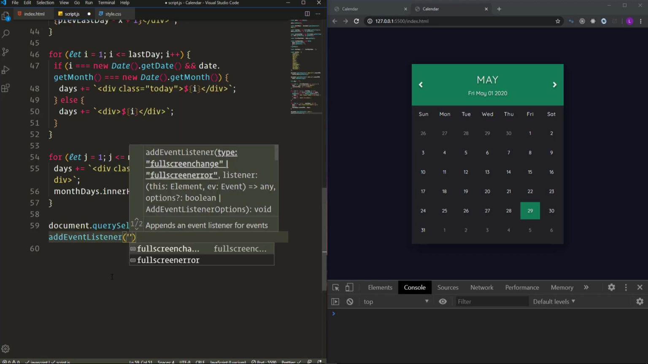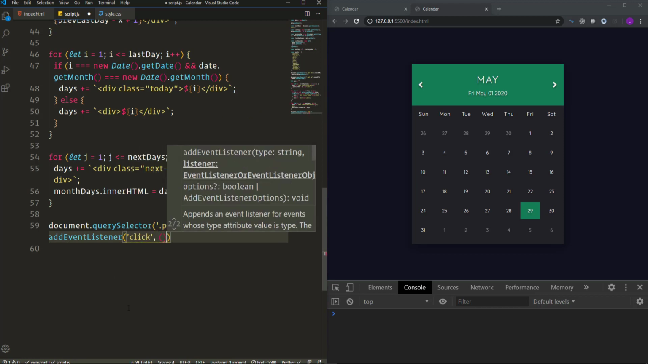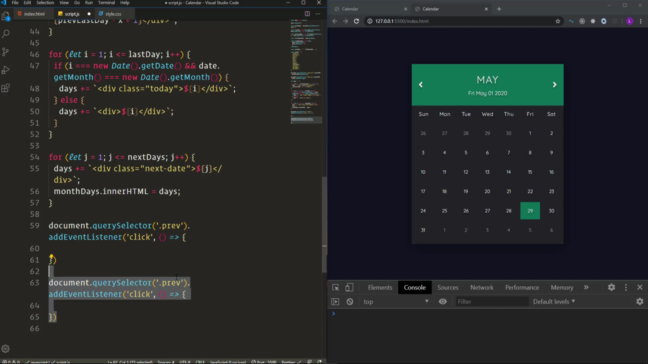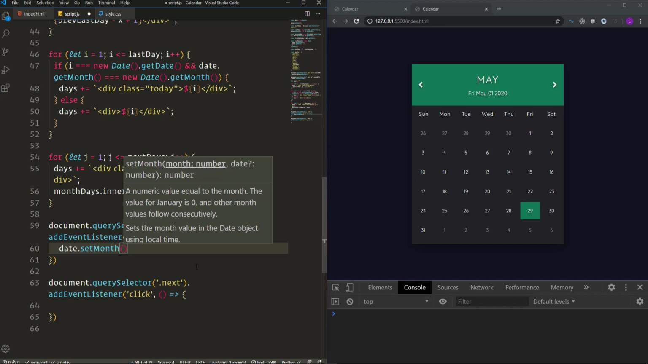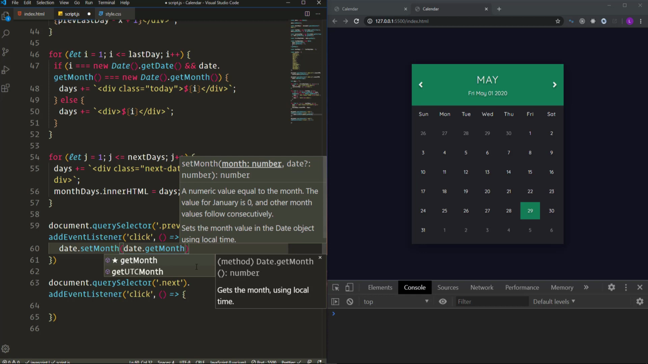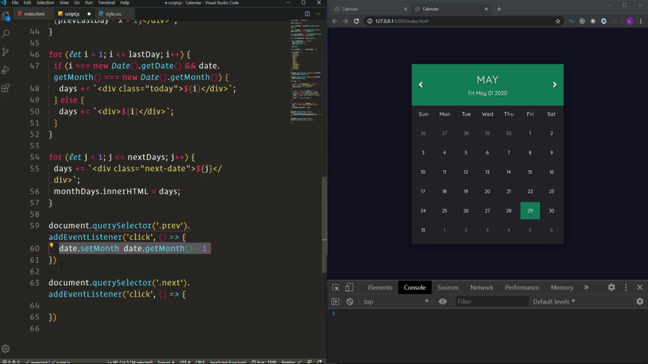where we have to specify the type of the event. It's going to be click. And also we need to pass here a callback function. Let's duplicate it and change the class name. We need here next. Okay, so in order to move to the previous month, we need date.setMonth. Then we need to subtract 1 from the current month. So we need date.getMonth() minus 1. As for the next month, we need the same expression, but with plus 1.